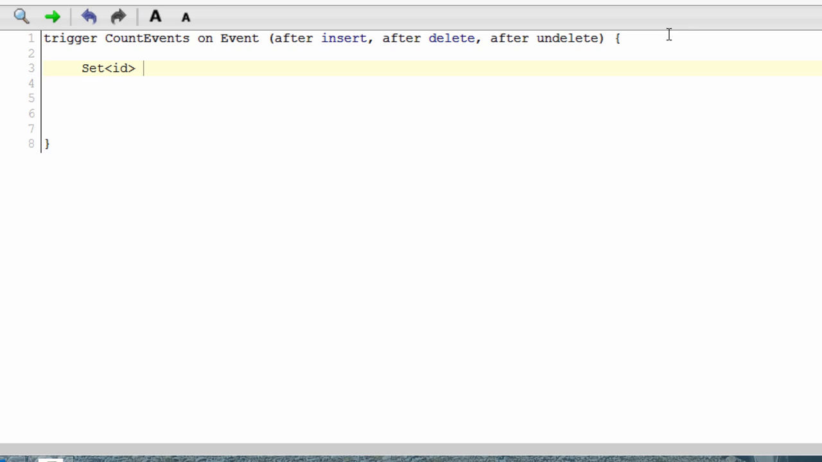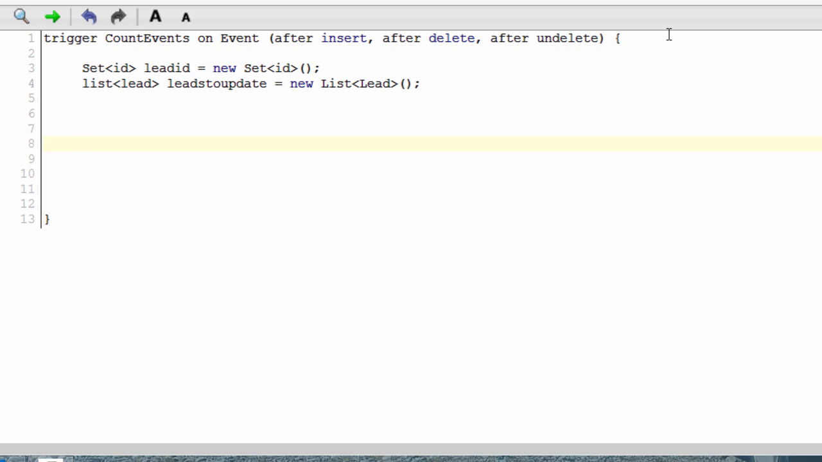Okay, let's say leadIds equals new set of IDs. Then list of lead, so it's leadsToUpdate equals new list of lead. So we have created a set of ID to hold the lead IDs, and we have created a list. This list we will use for bulkifying our code.